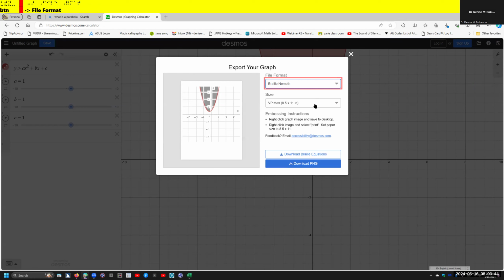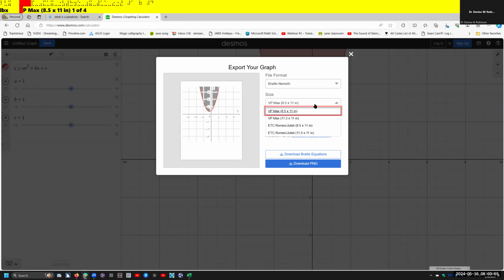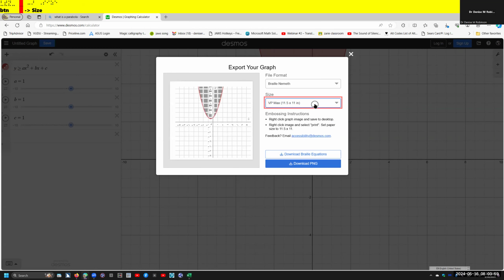I'm going to tab to size because I have a View Plus embosser that's 11.5 by 11, and I need to change that. Size button collapsed as pop-up list box. To activate, press enter. Drop down options list. VP Max 11.5 x 11. Enter. Size button collapsed. I'm now going to tab to download PNG.